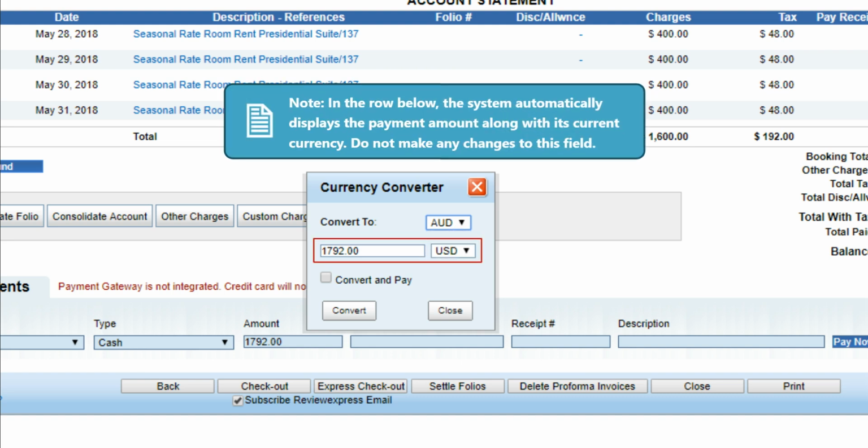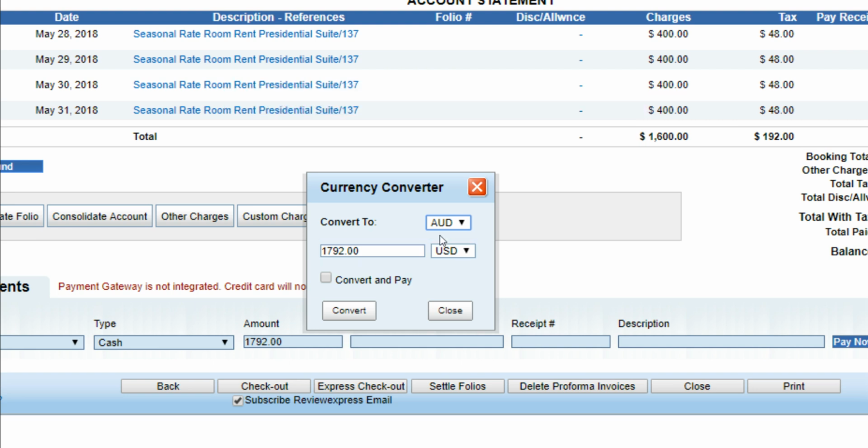Note that in the row below, the system automatically displays the payment amount along with its current currency. Do not make any changes to this field. Click the Convert button. The amount converted appears in bold on the Currency Converter panel.